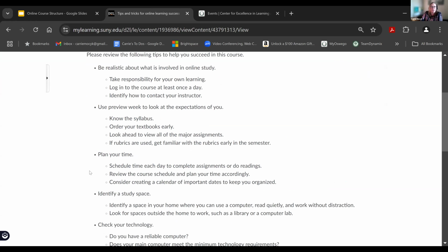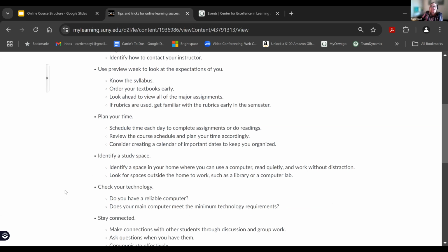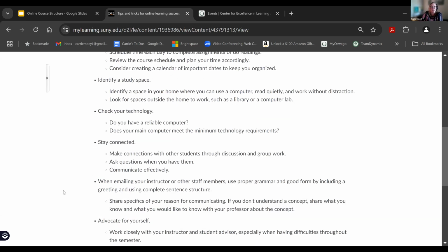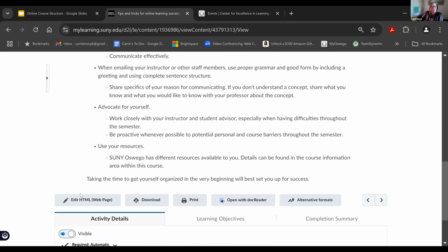So it talks about being realistic about how much time it's going to take. Preview week, looking over the syllabus, getting your textbooks early, planning your time, identifying a study space. Do you have good technology, staying connected? And when emailing your instructor or other staff members, using proper grammar, advocating for yourself. So if you know there's something going on, you're having a hard time, you can't disappear in an online course because they don't get the physical presence of you.